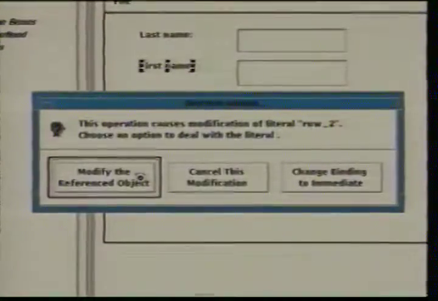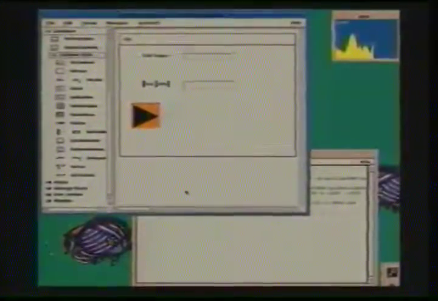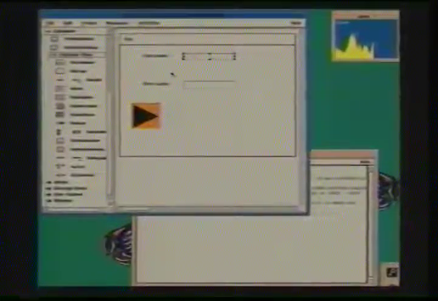Modify the object, cancel, or change the binding to immediate. Scott modifies the shared value, and all of the objects which share this value now realign themselves to the new position.